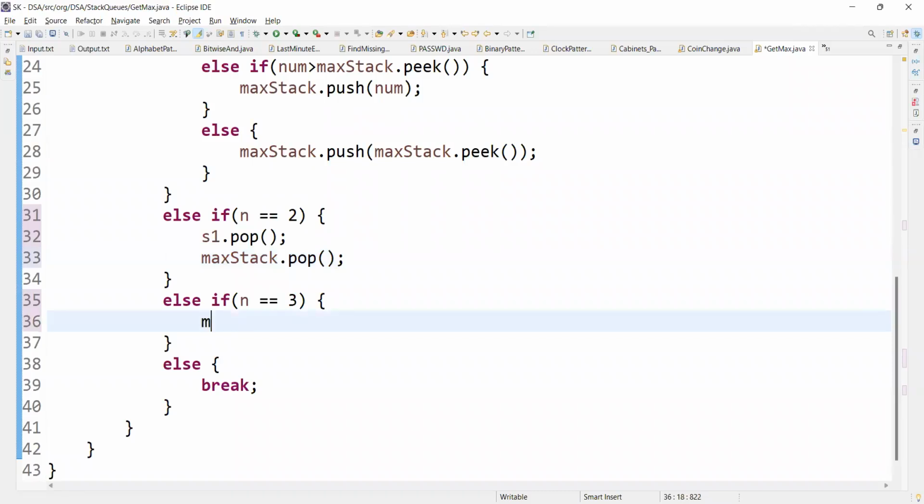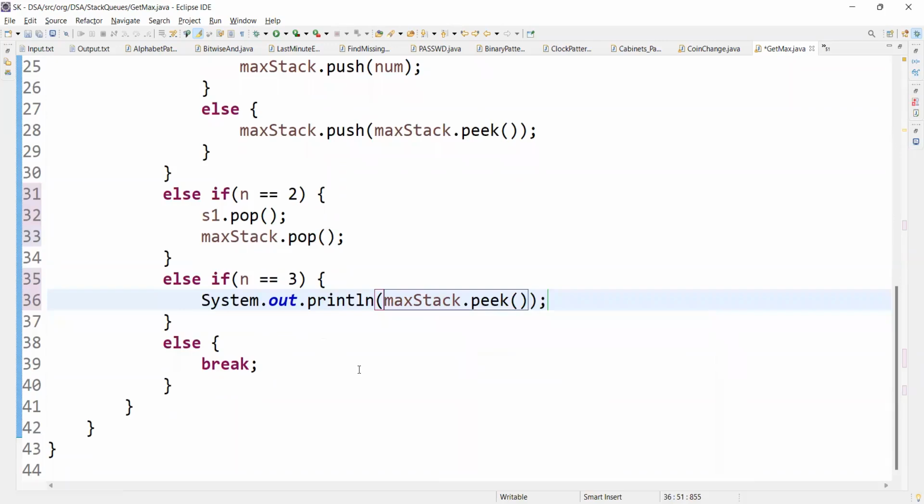Considering the get max function, you just need to print. What do you need to print? S1 dot max? No, max stack dot peek element. Whatever is at the top is going to give you the maximum element. Clear? Aman, are you clear? Yeah.